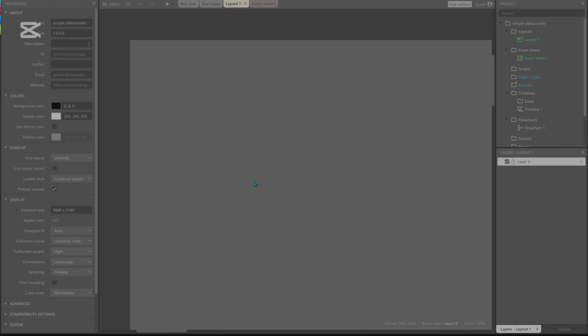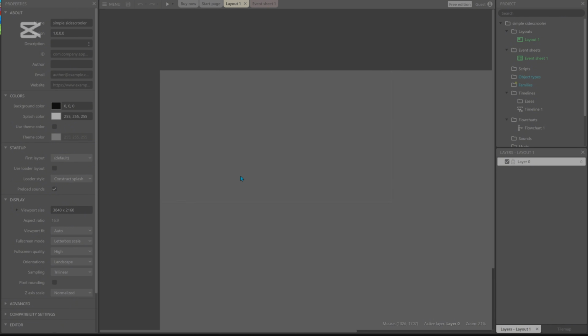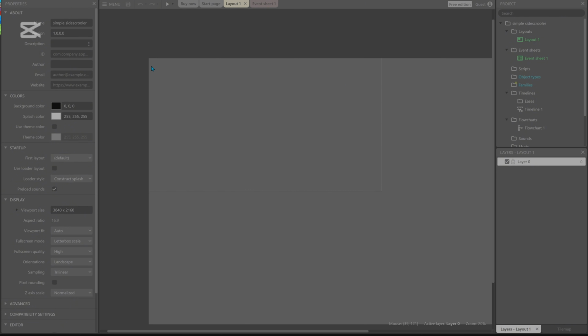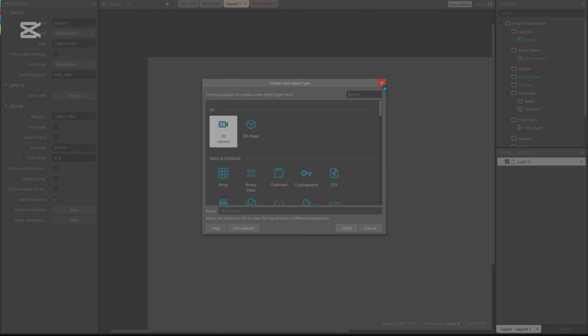Hold down Control and scroll down with your mouse wheel to zoom out and scroll in to zoom in. Right now, we just want to be able to see this little box right here that we have with our lines. Now, first things first, we're going to make a side scroller. So we're going to want to create a character.